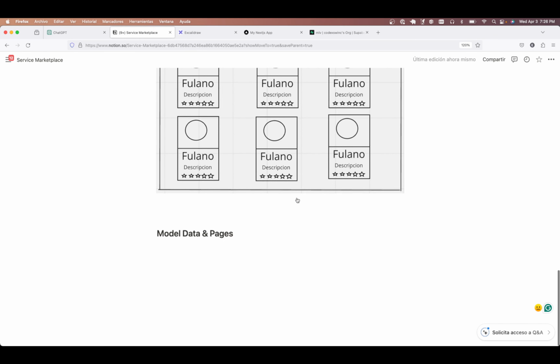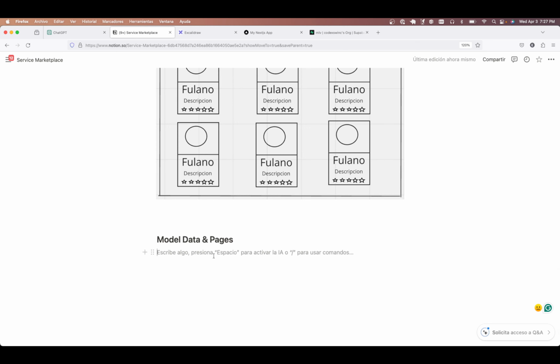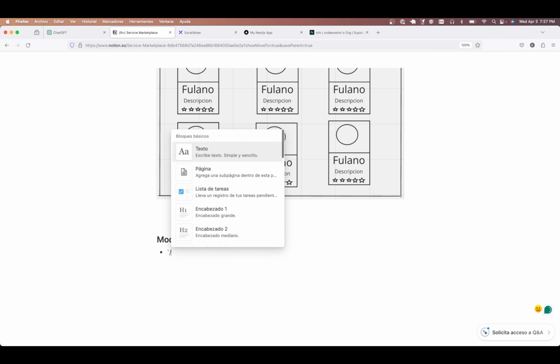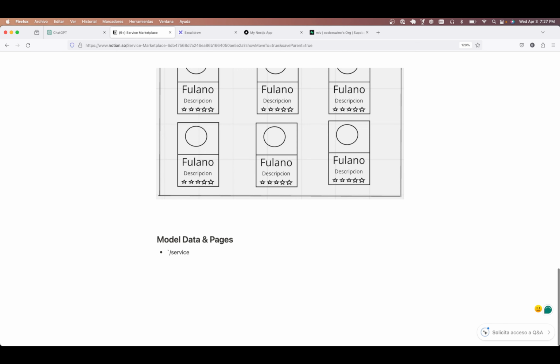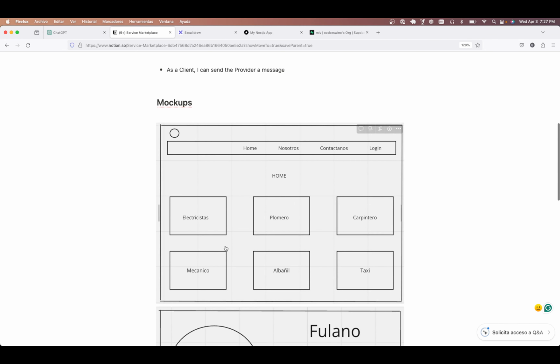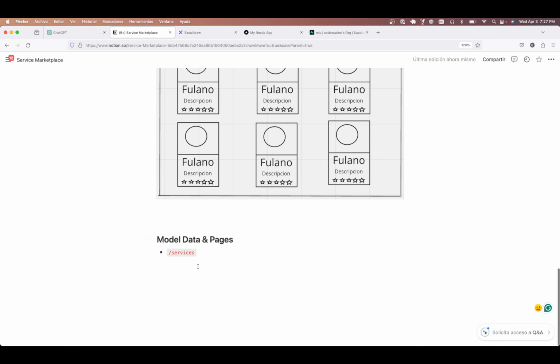Now, how do we model that data on that page, right? We need to first set what will be the page. Maybe we say, okay, the page will be /services. So in my application, there will be a URL, a path called /services, where I will see this page over here. And that page will have all the available services in my marketplace, okay?